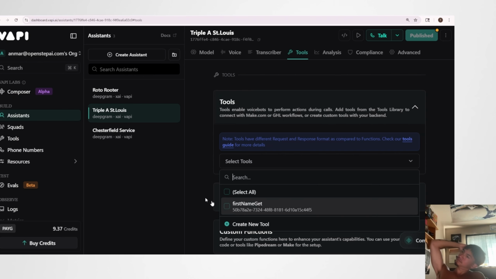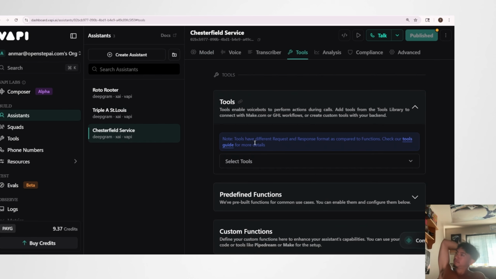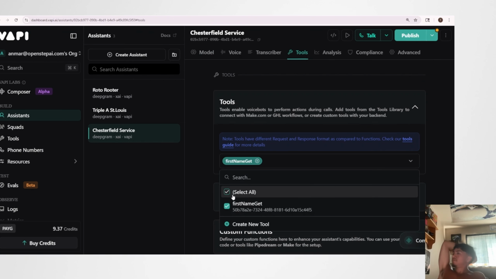Okay, so we're going to jump back here. We're going to go to Chesterfield service. And again, tools, drop down. We're going to collect tool. And if you have multiple tools configured, obviously you're going to want to make sure that the naming convention matches what you want it to be, and also that it points to which voice AI that thing is for.